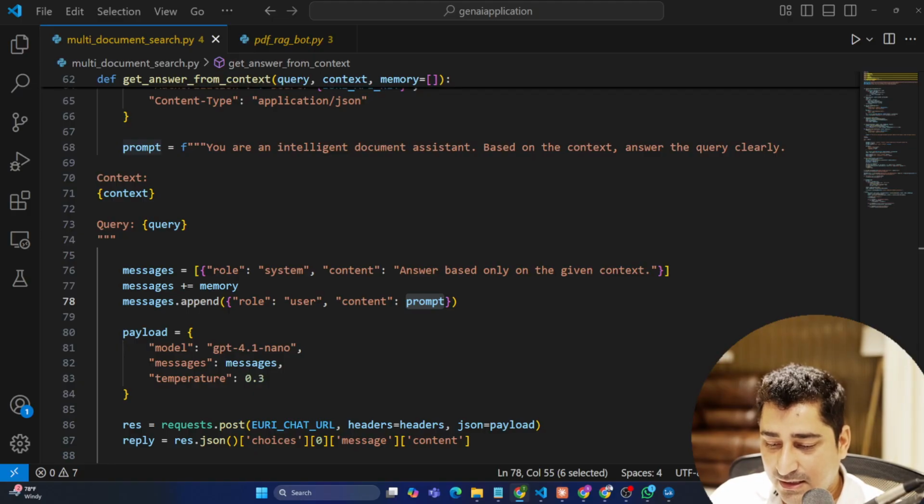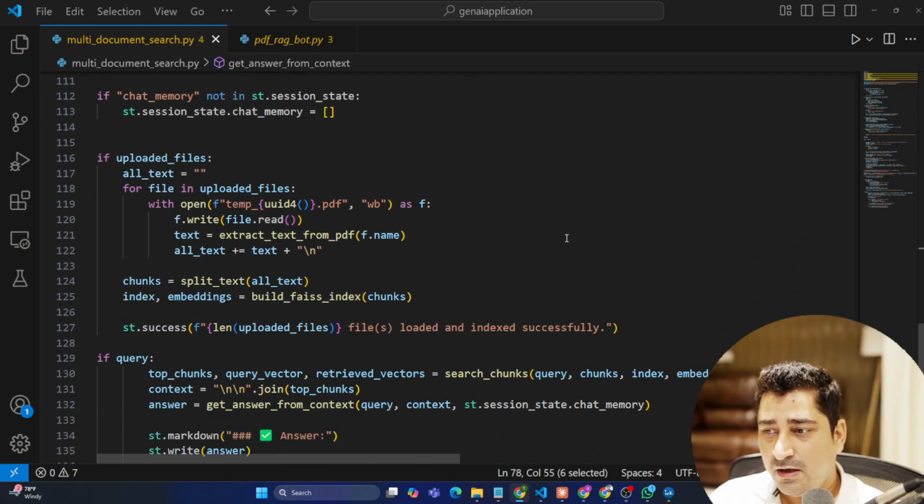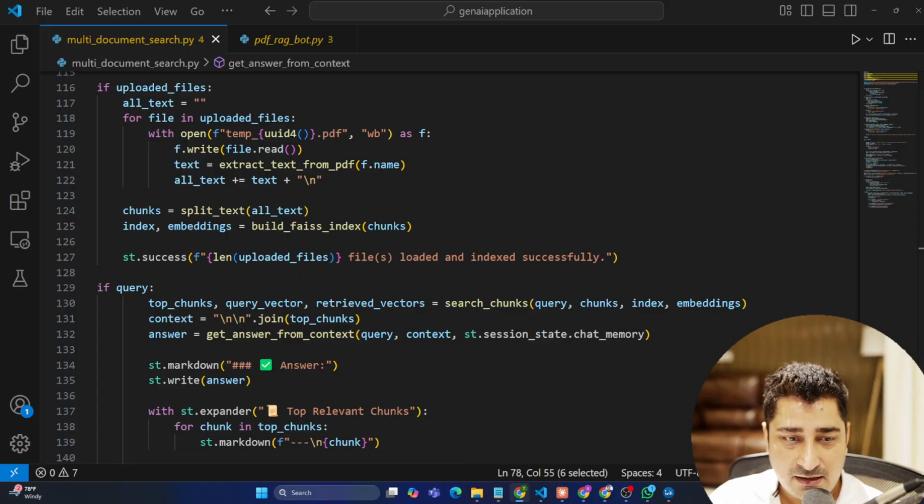Is there a limit for the size of the file? Not at all. This is the default one that I'm using, 200 MB basically. I can extend it as much as I want in terms of the file I take.